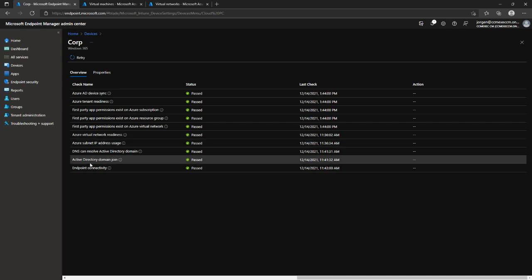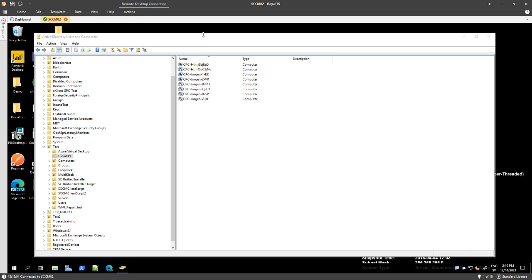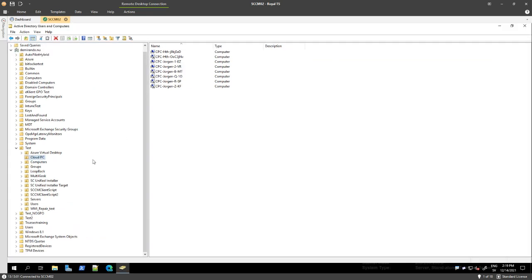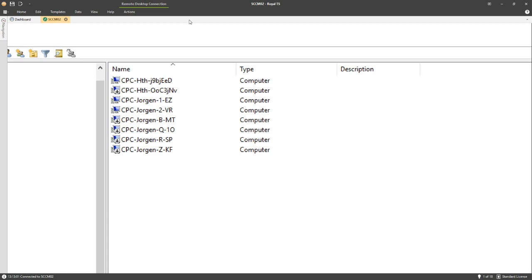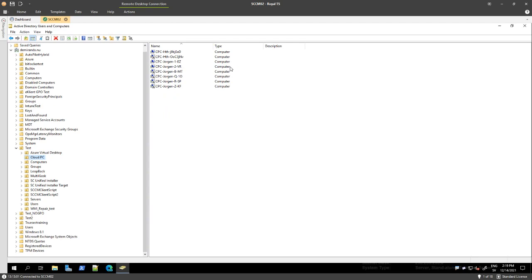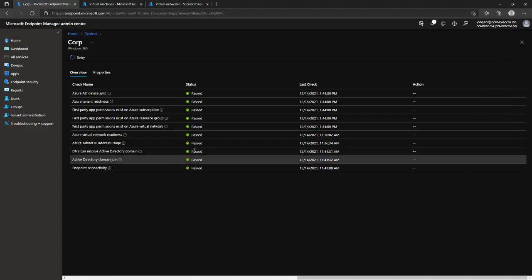I can actually show you how that will look as well, because it also checks the Active Directory domain join. And I guess you want to see that as well. So I've created, it's a bit fussy though, I've created an OU called Cloud PC. And here I have a couple of objects. I have my CPC Jorgen 1 and Jorgen 2. That's my two computers. That's why they are enabled. And then we have something called CPC HTH, and that's the health object. So that's basically what this check here does.